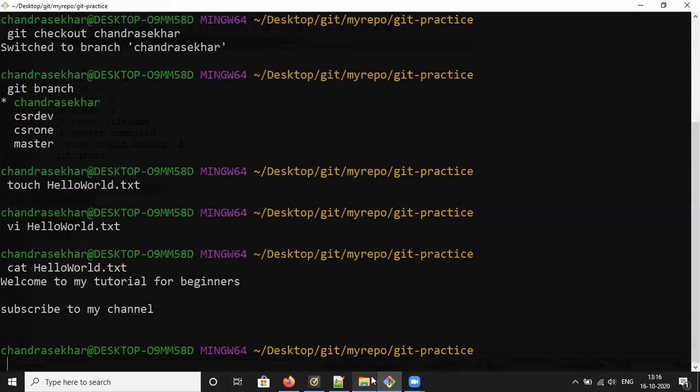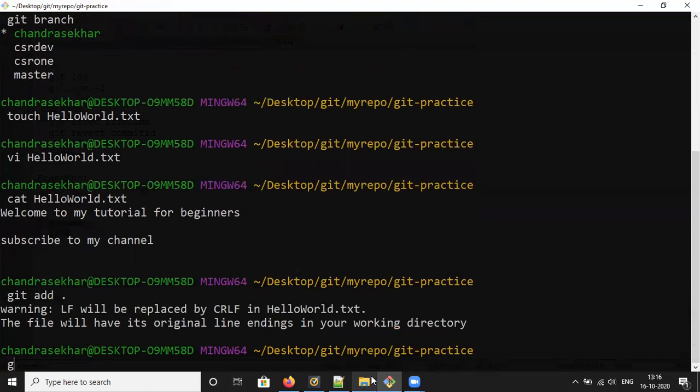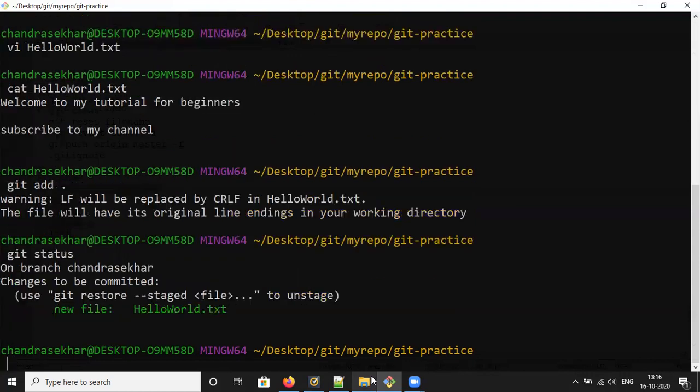Yes, it is available. Now you need to add those changes to the git local repository using git add dot, where dot represents all the files, one or more files in the current directory. The file is added. Check git status to verify whether it is added into git. It is added, a new file. You can commit: git commit -m first commit.